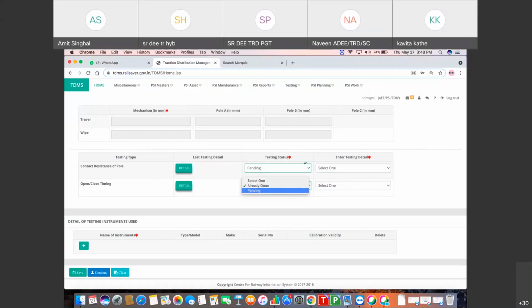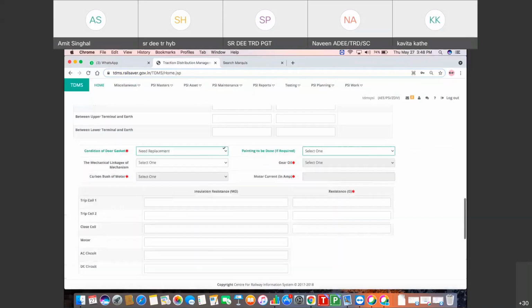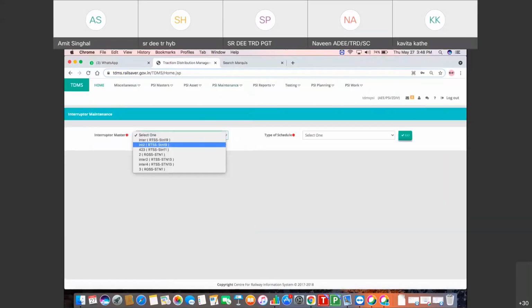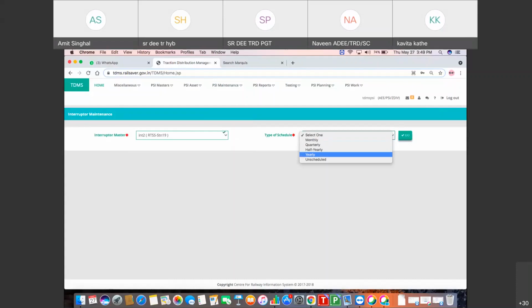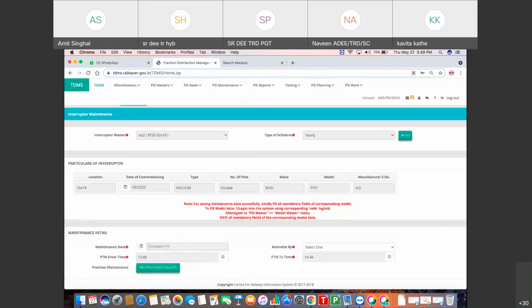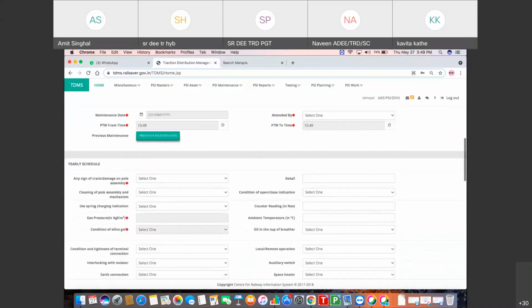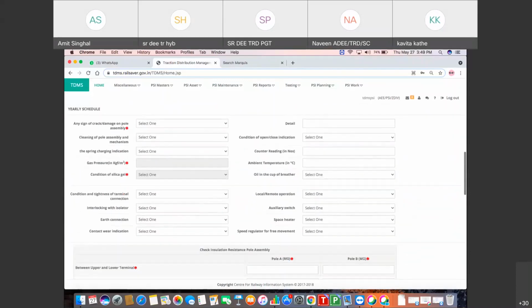In this way, testing needs to be linked. Now we will see the interrupter. Interrupter maintenance is much the same as circuit breaker maintenance. Four schedules are available here. Now this is the performer for filling the interrupter maintenance yearly schedule data.